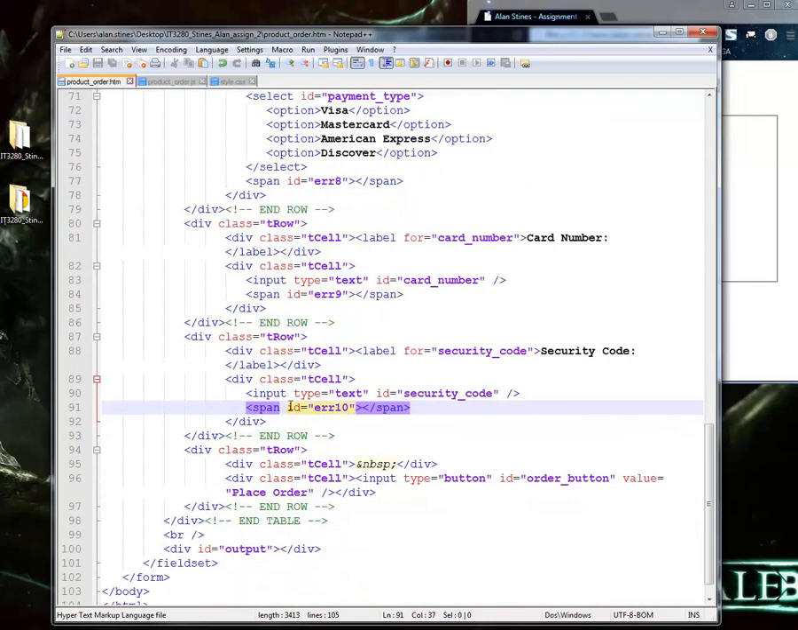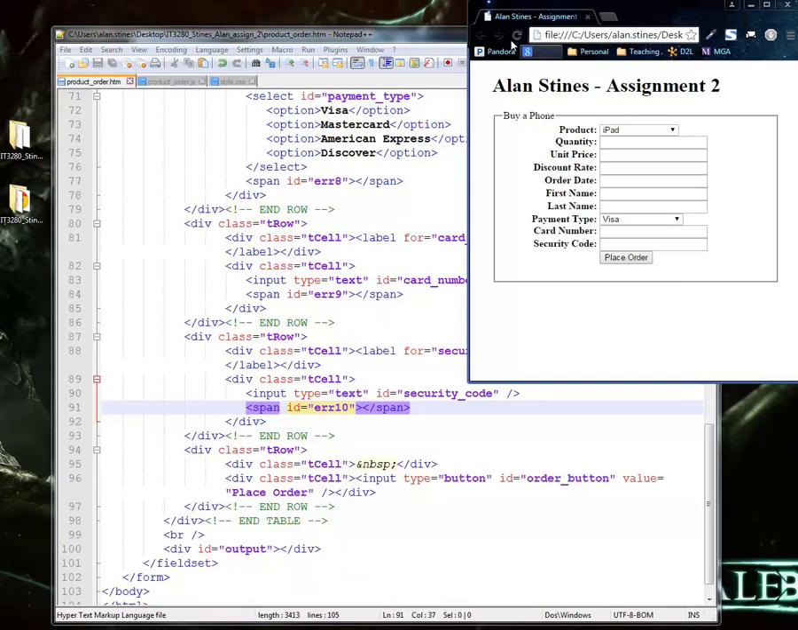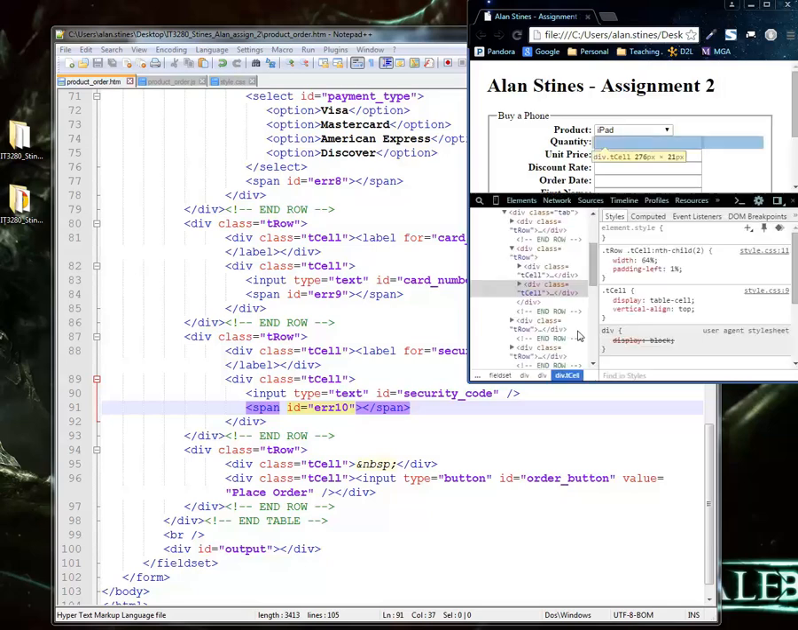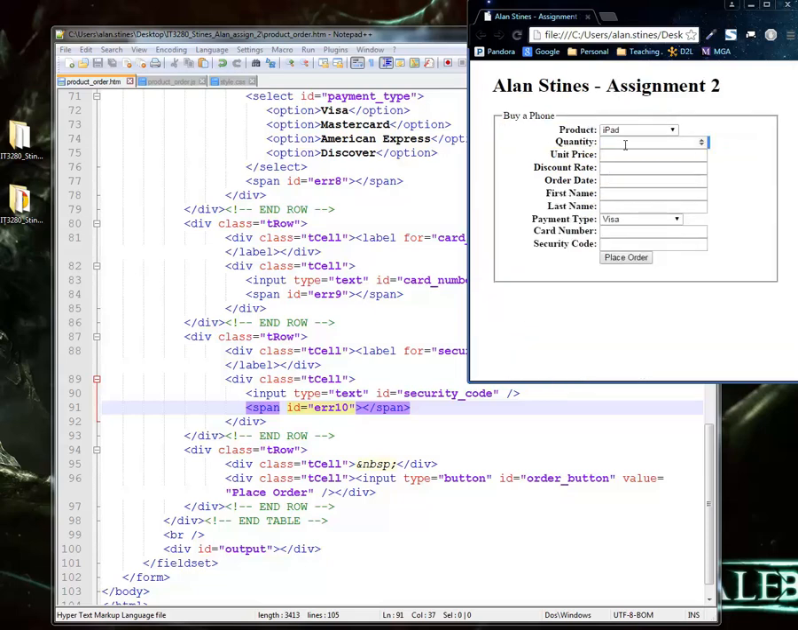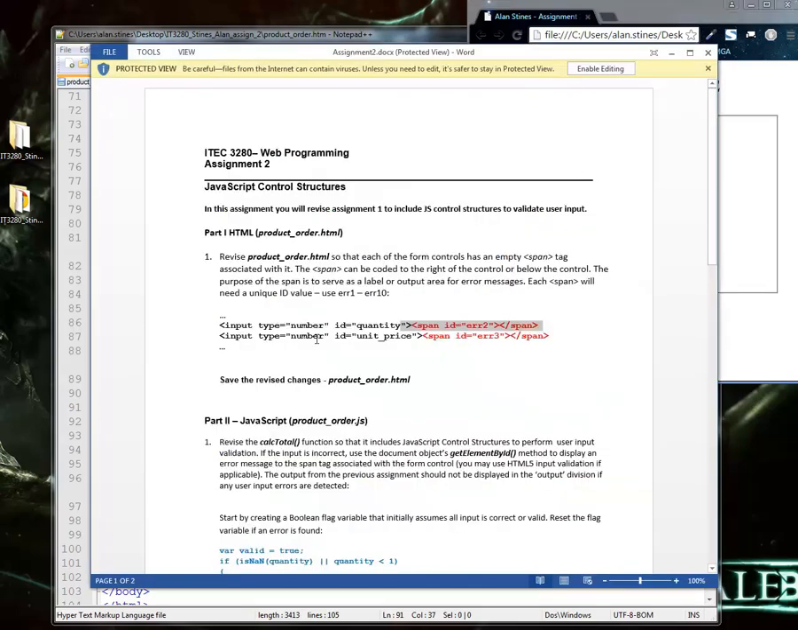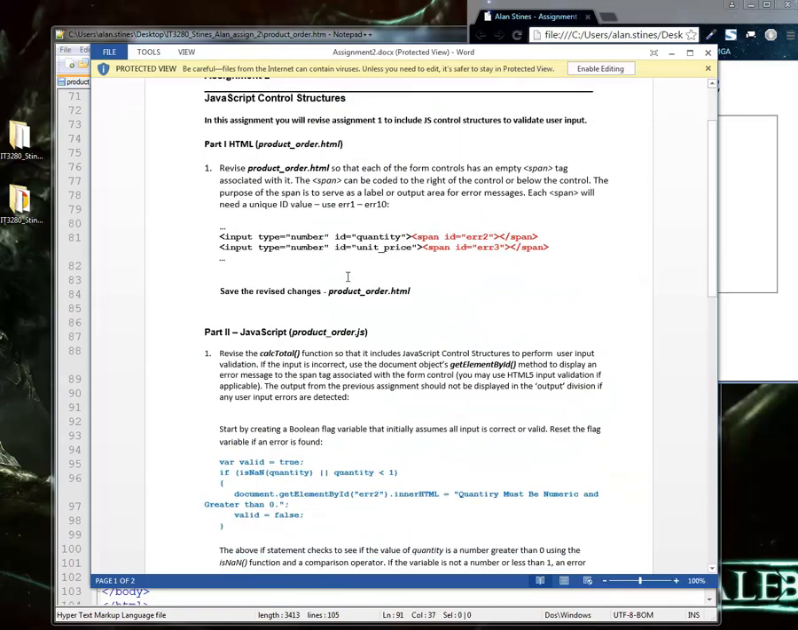So basically I just added 10 blank spans to the page, and it doesn't really do anything because there's nothing in them, so they don't show up. You can see them if you inspect the document and pop these open. You'd see that span there, but since there's nothing in it, it's not doing much. What we're going to do is use JavaScript to check these fields, and if certain conditions are met, we're going to make something over here show up and prevent this from happening. So we've just done part 1 in the assignment.